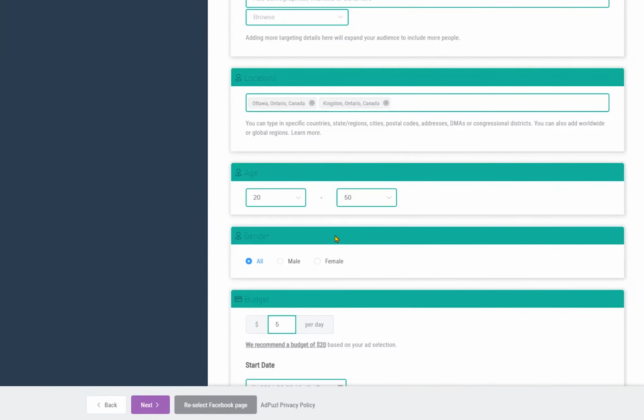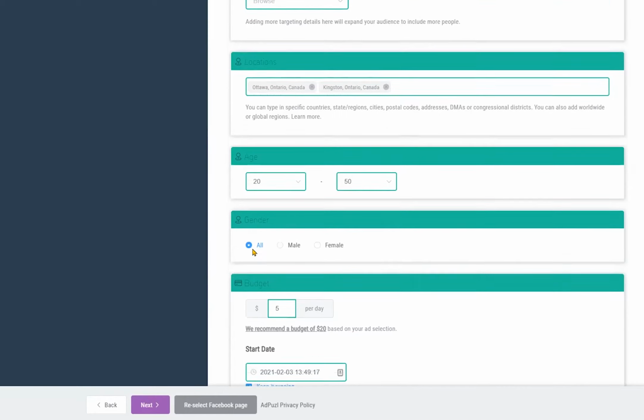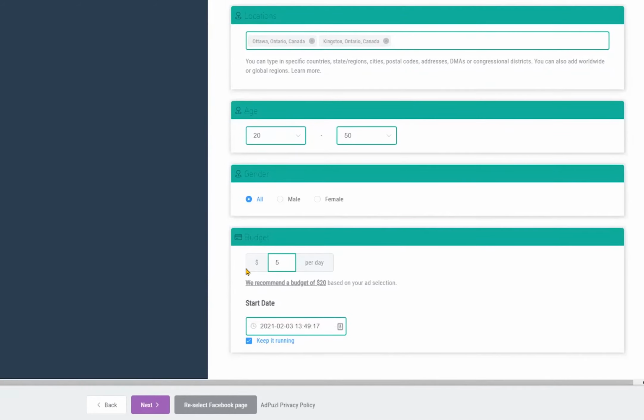We can also select gender. In this case, we're just going to leave it as is. Then we also have an algorithm built in that will recommend a budget based on the audience size. In this case, there's been a $20 per day budget recommended by the ad selection tool. All right, so when you click on that, we now have $20 per day selected for our potential reach of 120,000 people. We can keep it running indefinitely, or if you deselect this, you can have an end date.